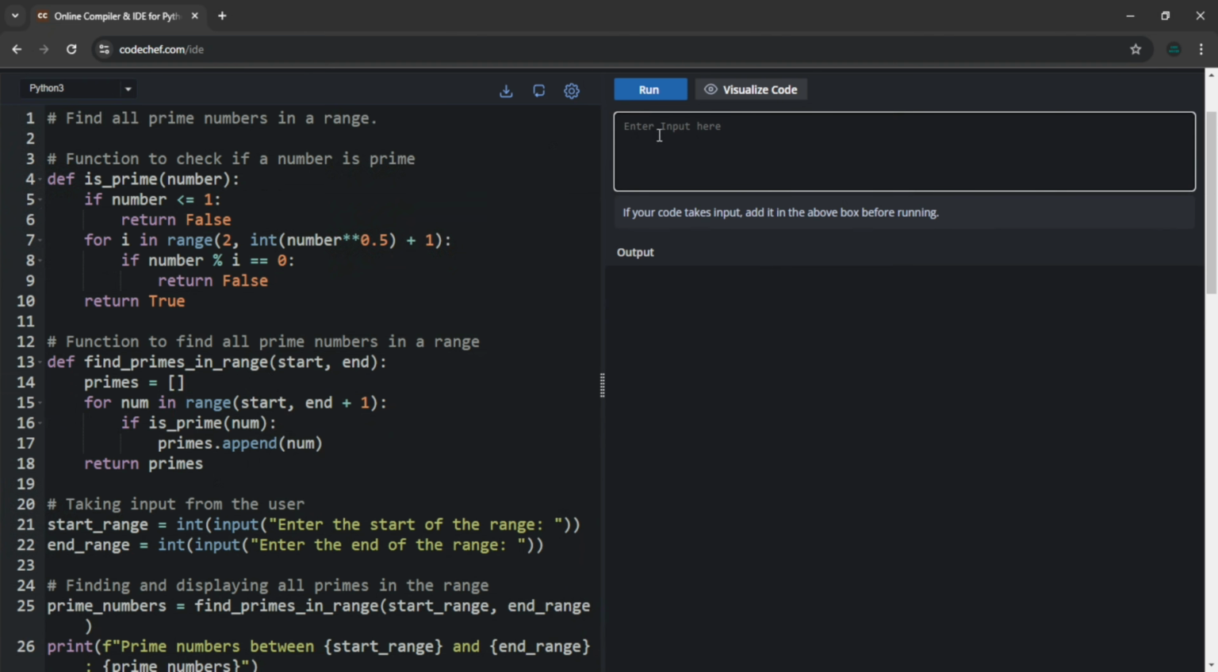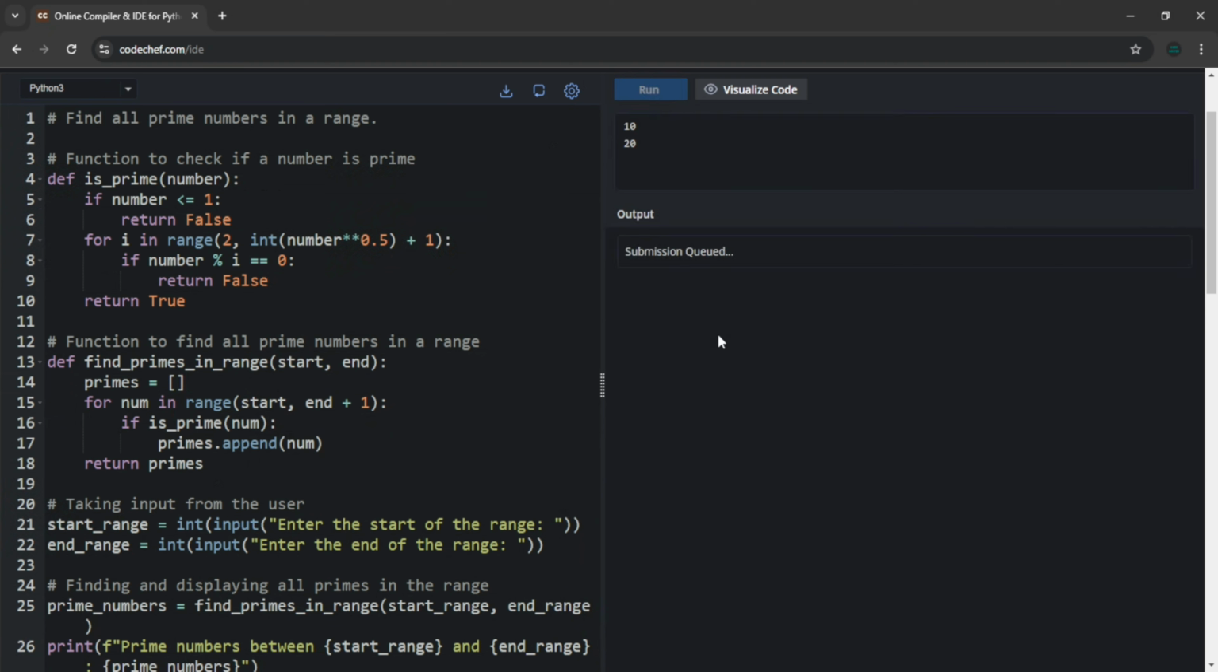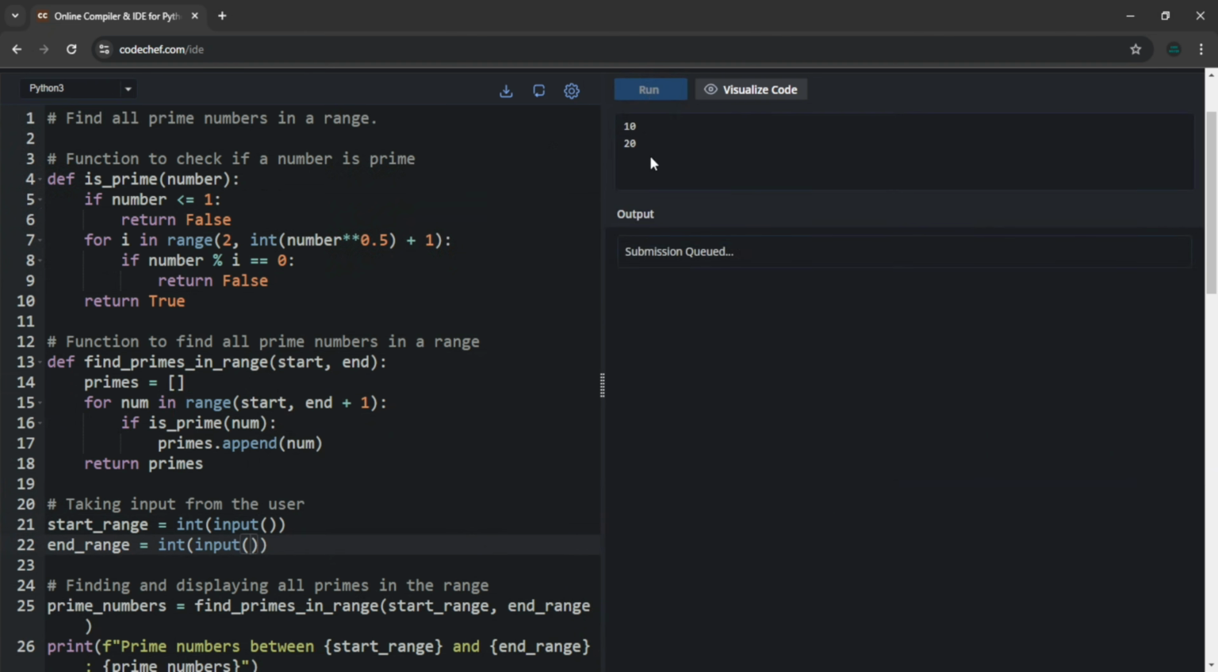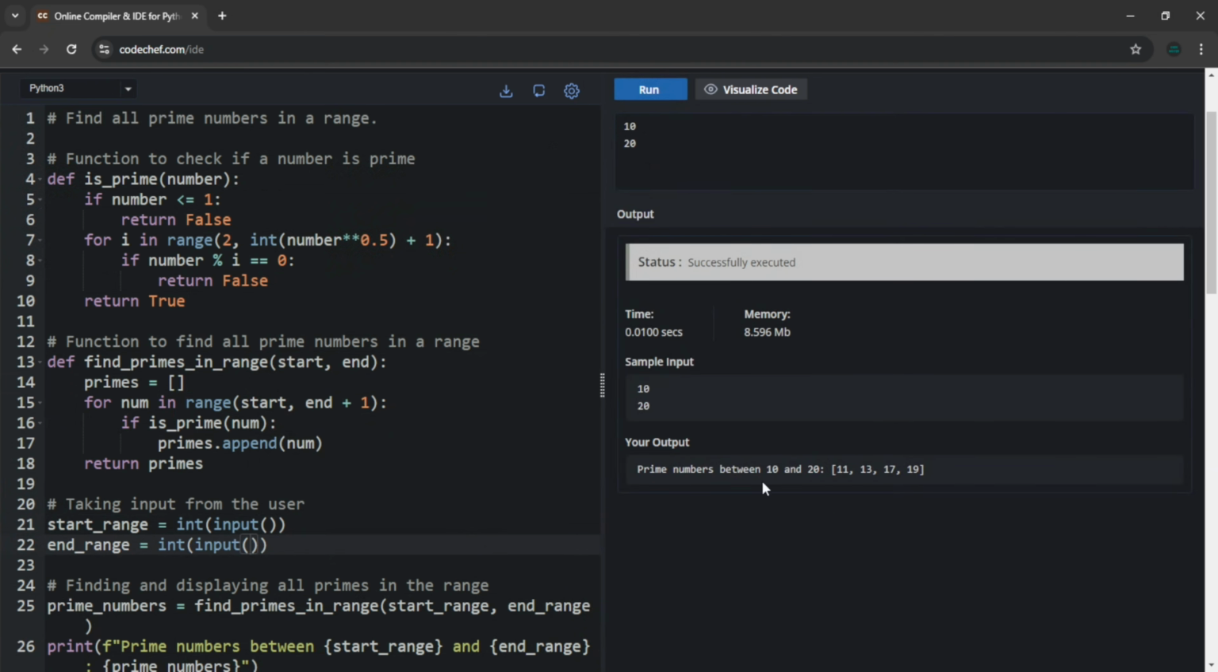So let's test the code. Let's input the start of the range as 10 and end of the range as 20. Let's run this. The output should be 11, 13, 17 and 19. So 11, 13, 17 and 19. So let's remove this. We don't need this. It's just for the demo purpose. So let's run this again. So the prime numbers between 10 and 20 are 11, 13, 17 and 19.